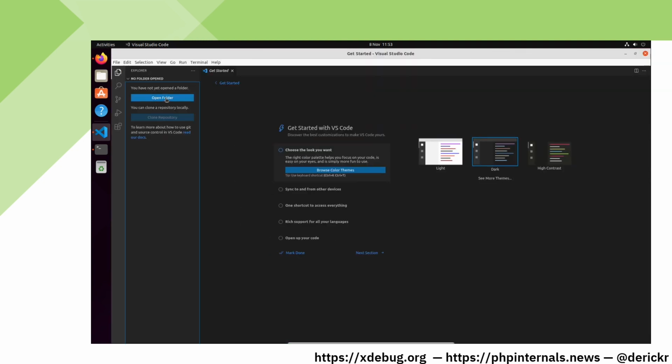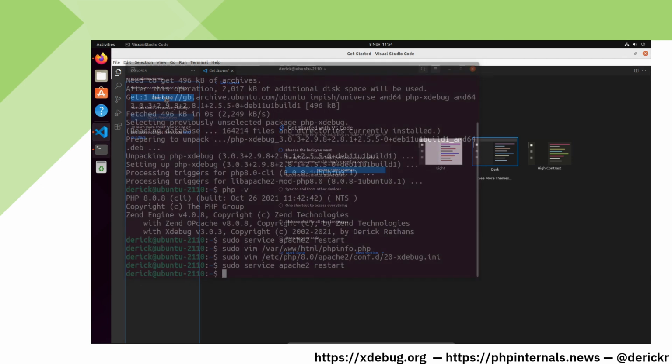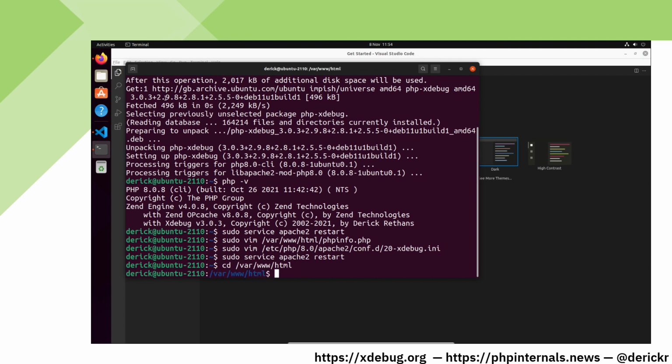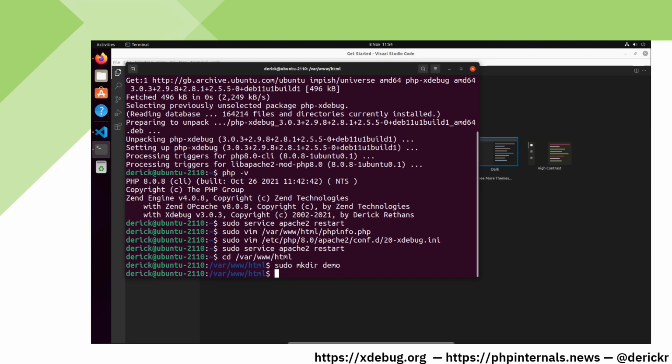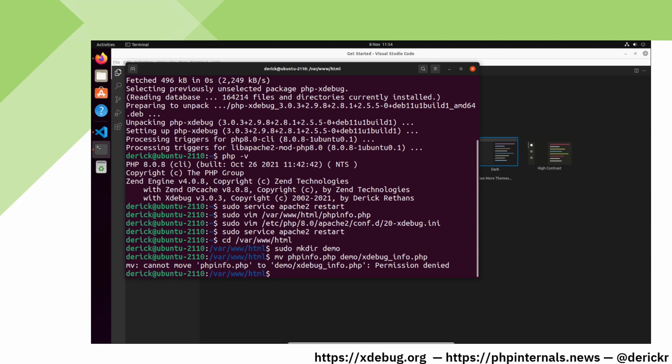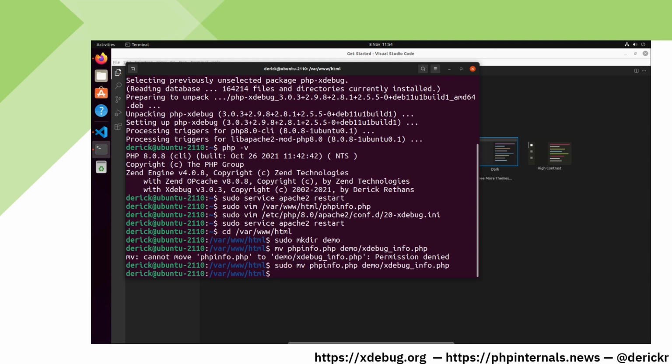I open the folder with our files in it. But if you remember, all the file permissions were wrong, so I'm going to change the permissions on the folder first. Or rather, on a subfolder. I first create our new directory. I then move the existing xdebug info file into it and give it a better name. Of course, I have to do that as root with sudo. And now change the permissions on the demo directory so that I as a user can write into this.